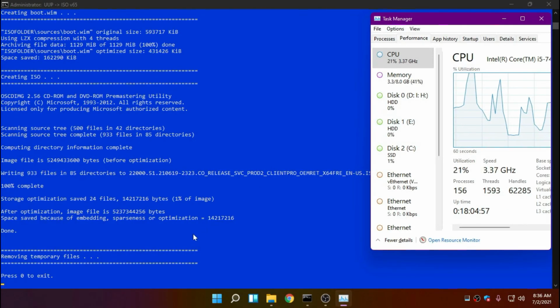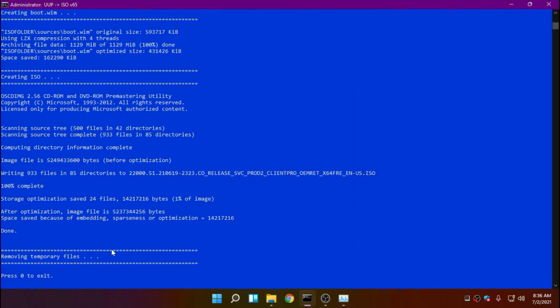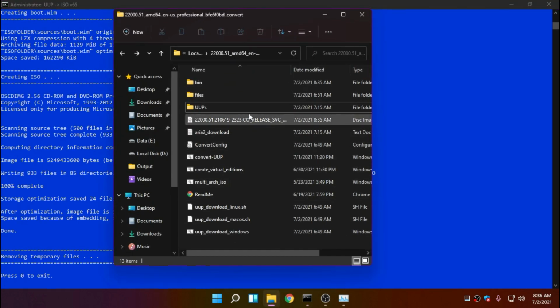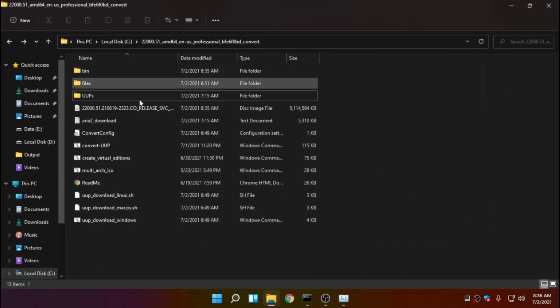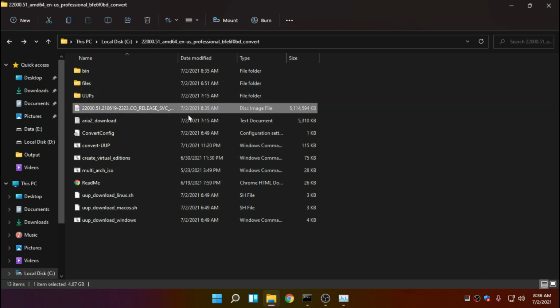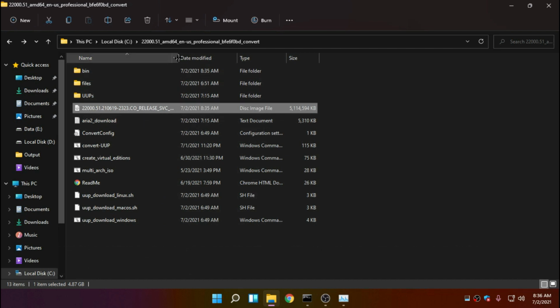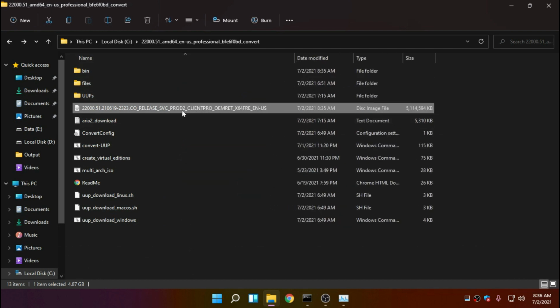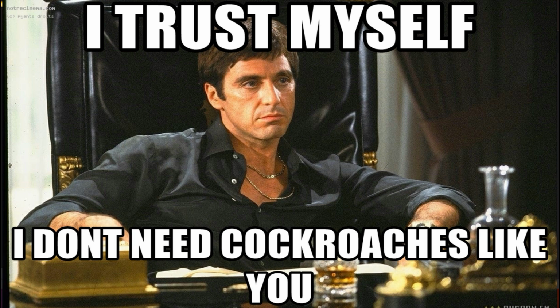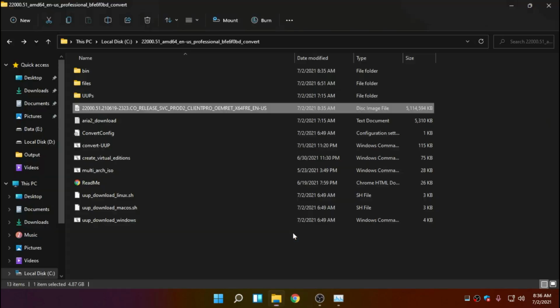Alright, so it's been completed here. You can see that it's saying press 0 to exit. But before that, you can see here, last time there was the ISO folder. Now that ISO folder has been converted to the real ISO file. This is legit, and you can trust it because you have built this yourself. And now you can close this. Press 0 to exit. Now we have executed the command prompt.